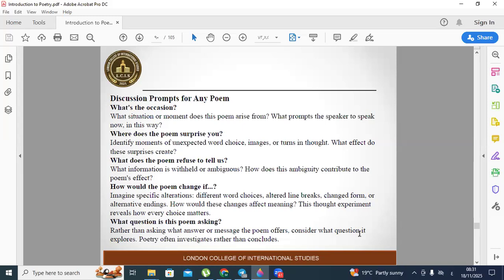What question is this poem asking, rather than asking what answer or message the poem offers? Consider what question is explored. Poetry often investigates rather than concludes. It poses questions, explores tensions, examines contradictions without necessarily resolving them. Asking what question drives this poem often reveals more than asking what does it mean. This reframes poetry as inquiry rather than statement.